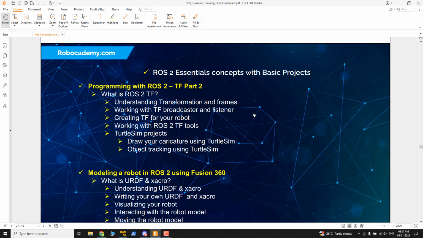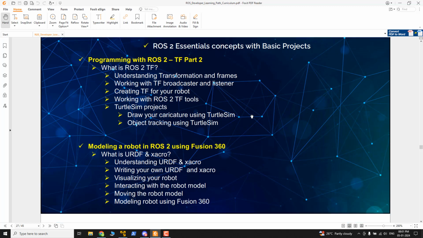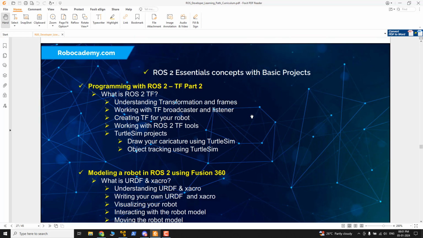In the meantime, I will talk about what the current chapter is that we are going to discuss, what topics we discussed last class, and the topics we are going to discuss this class. Okay, so we are still talking about the ROS TF. We have already discussed the TF last time, in the ROS 1 session.